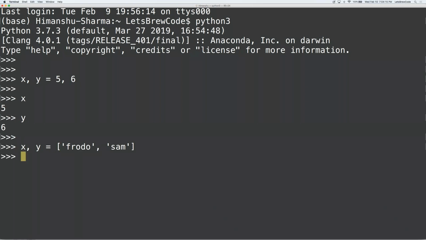So as long as there's a one-to-one mapping available, Python will be able to assign this, right? Whatever is the value on the right to the variable on the left. So this list here is getting unpacked and assigned to the variables. Now, this is referred to as argument unpacking. Python understands what is supposed to be assigned to what.